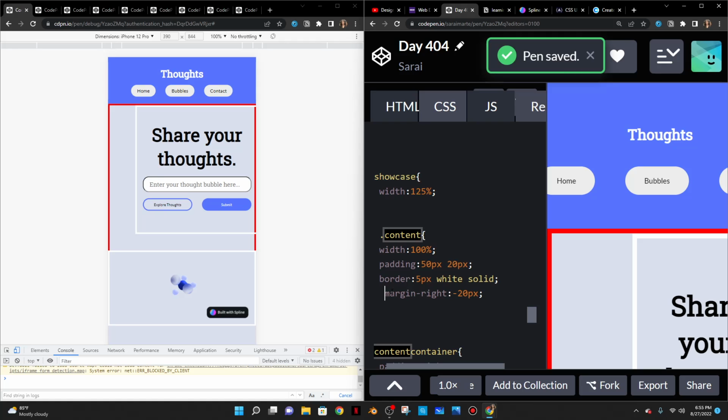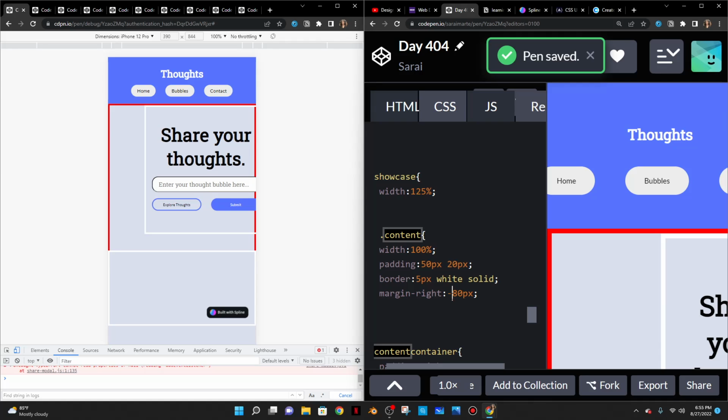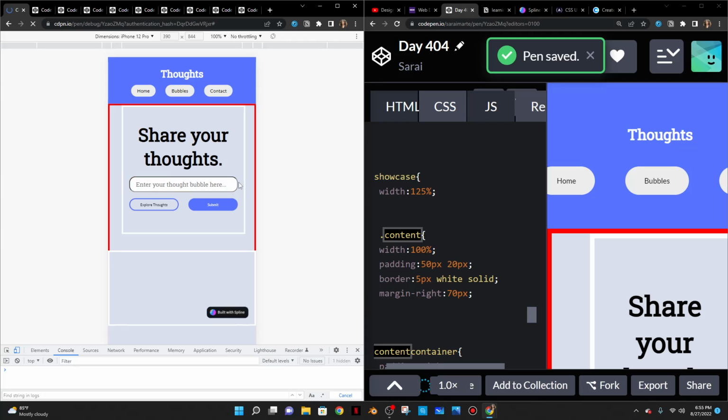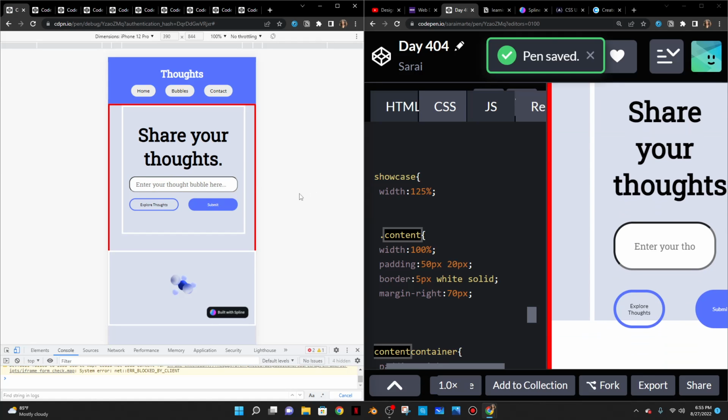From the right, or I could just do negative. What is going on? Negative 50, negative 80. All right, so it is from the right, 80 pixels. It's just, it was too small. So 70, and I think we're okay.